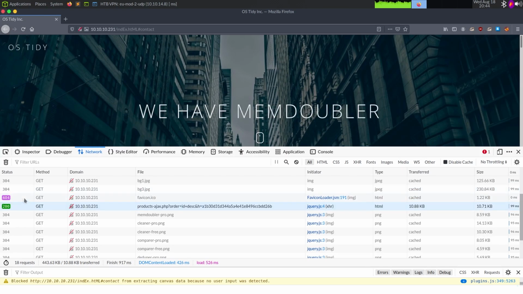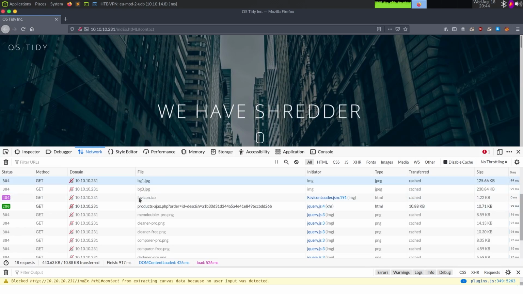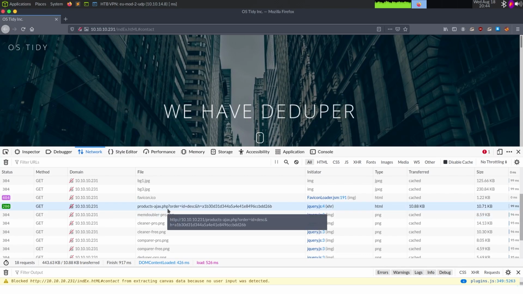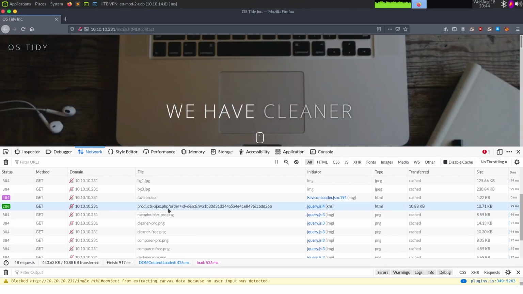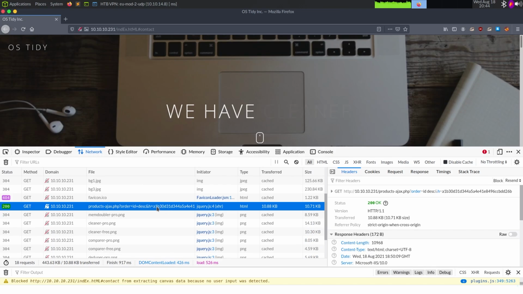We can see the favicon is a 404, so the site doesn't have an icon, but it is doing this weird Products-Ajax.php. So it looks like it leaked that it is a PHP web server. And also, this is weird.